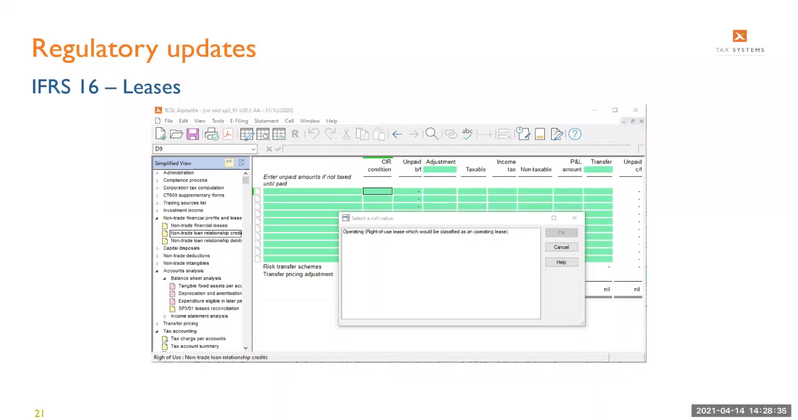So there are quite a few bits and pieces to that one, but hopefully that gives you an idea of the principles that you might have to consider when you come across it.